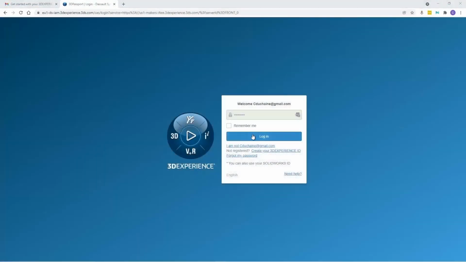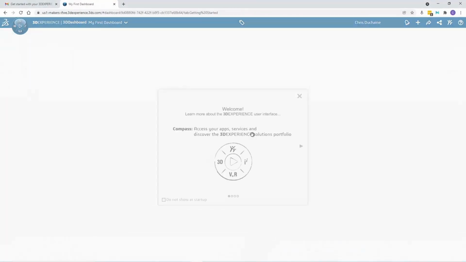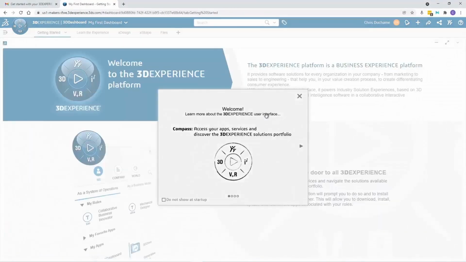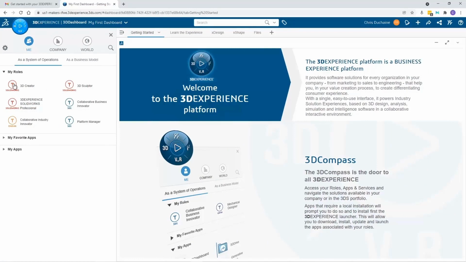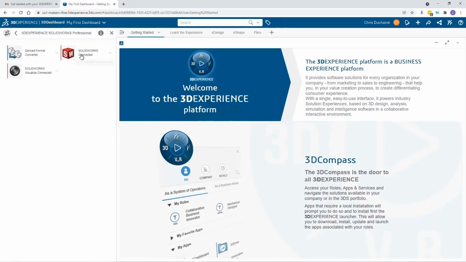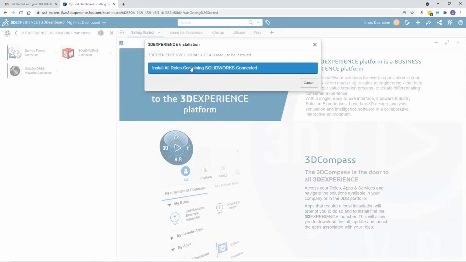Installing 3DEXPERIENCE SOLIDWORKS is truly simplicity in its best form. The ease of all you need to do is go through, log into your account, select 3DEXPERIENCE SOLIDWORKS, then you have access to install SOLIDWORKS Connected. Just click on the icon in the browser and it starts the install process.